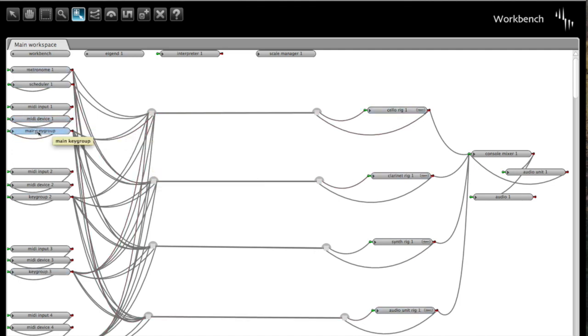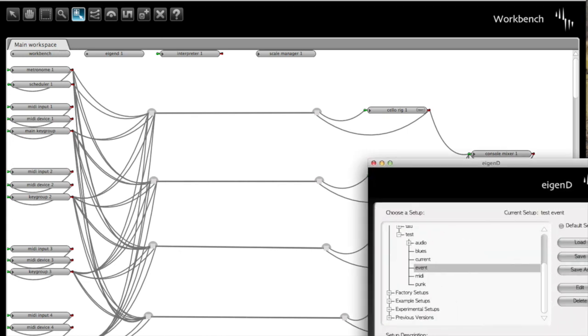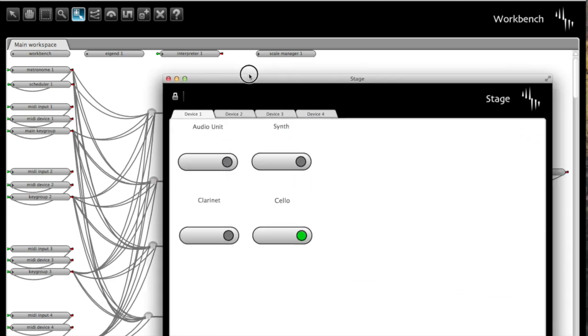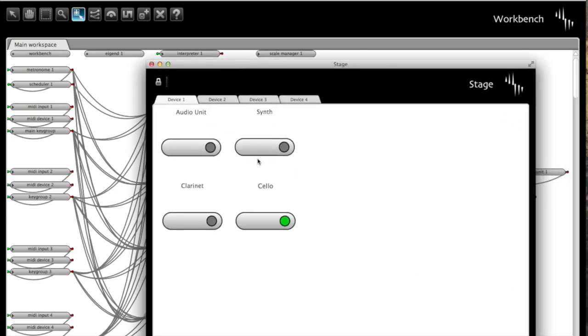And then we go through a so-called key group. Now, key groups here aren't doing very much particularly. What it allows me to do is quite a few different things. It allows me some switching functionality. So, for example, if I bring up stage, oh, there it is. If I bring up stage, I've got 4 different devices here. So for example, if I switch to the synth, oh, actually I've left both of them on, but you can see I can switch devices.